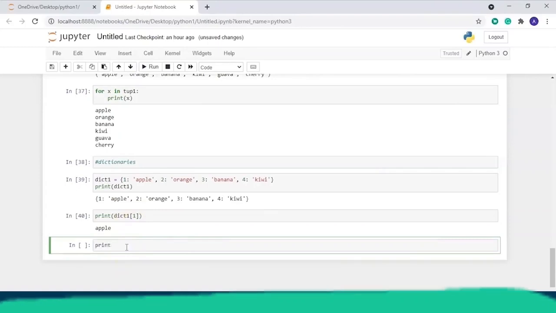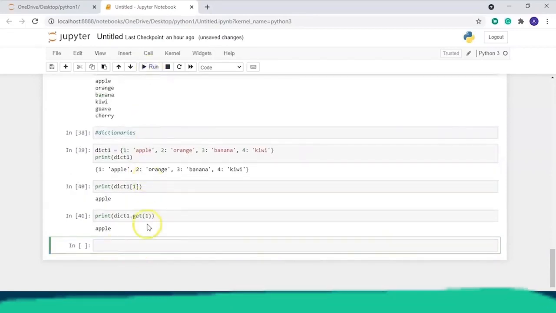For that, we'll write the command print name of the dictionary dot get, and in round brackets we'll just write the key value and run this command. We'll get the corresponding value to the key value, that is apple.